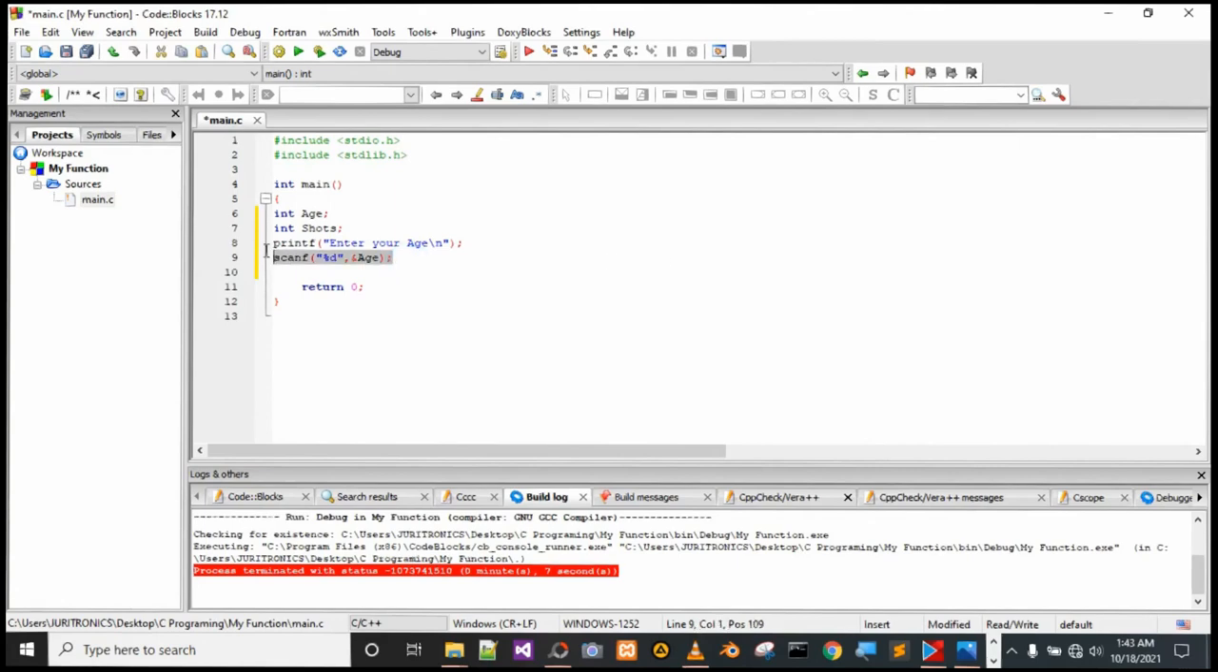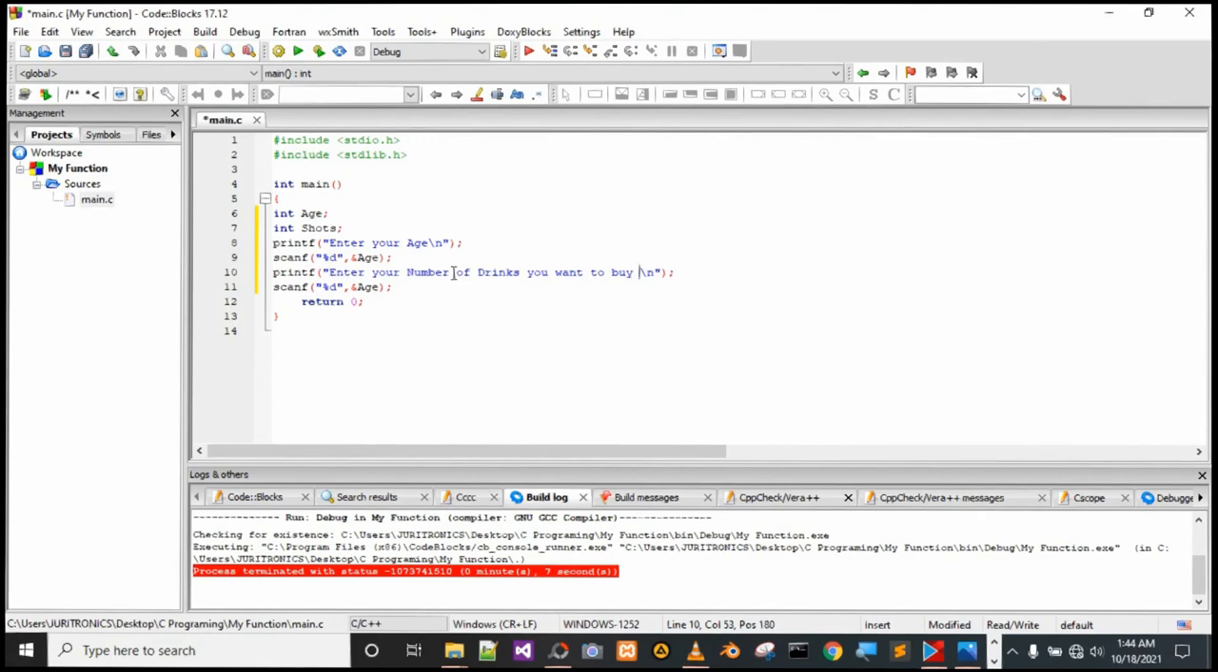Then we have to do the same for the shots. Enter the number of drinks you want to buy, and then we get the value here.